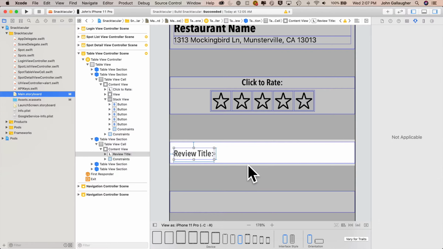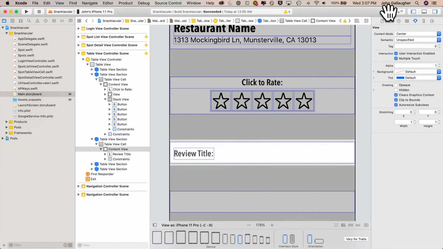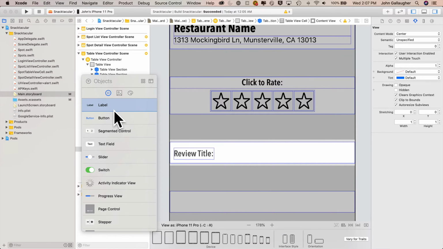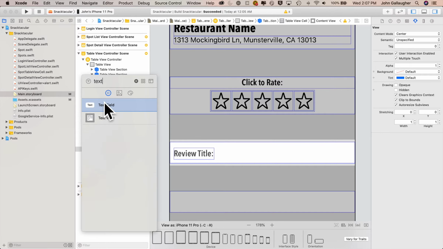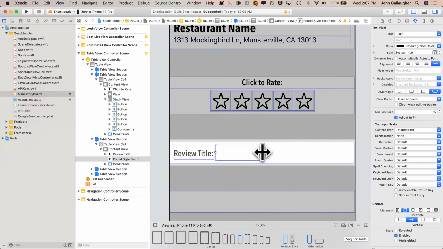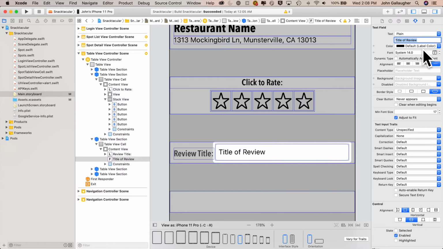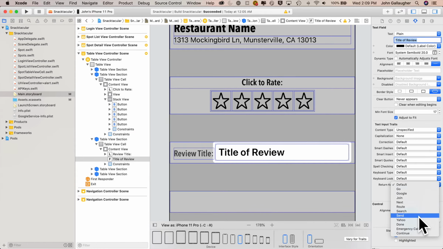Now we need a text field where the user's going to type in the review title, so we'll head up to the library, grab a text field, drop it to the right of the review title label, stretch it out from end to end. For placeholder text, I'll just put in title of review. We'll keep the font as a system font, but we'll set the style to semi-bold. We'll change the size to 20 points. Now we'll also set the return key to done and auto-enable the return key.